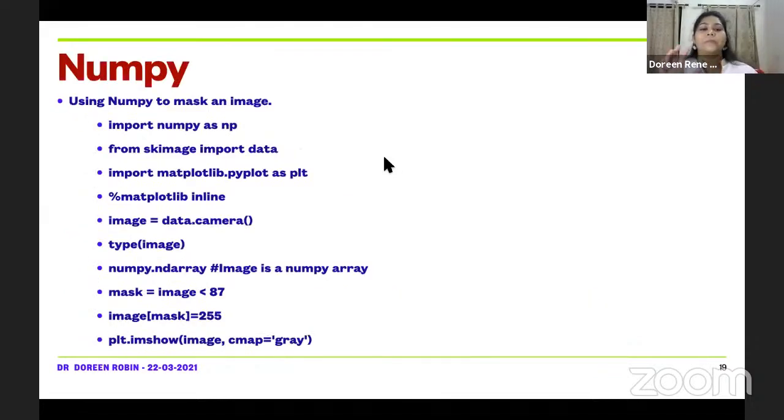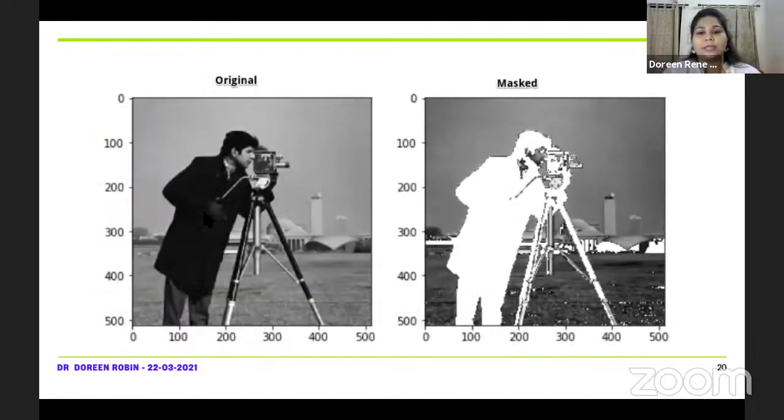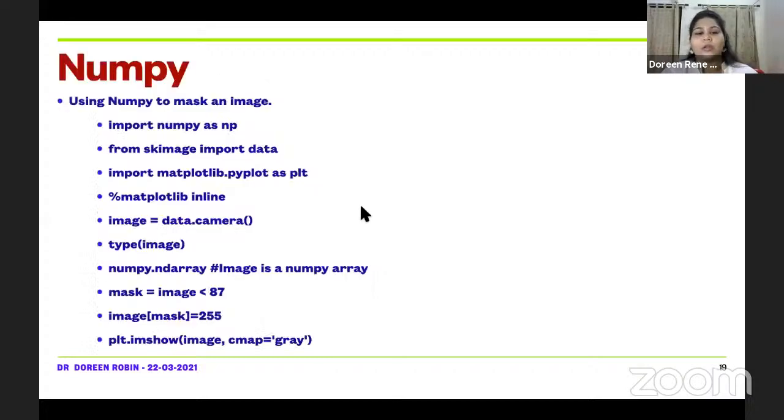Now, if I want to mask an image: first, in scikit-image, we worked with image filtering. With the NumPy array, we are going to work on the functionality called image masking. This is the original image. I'm masking according to the colors. I import NumPy, and from skimage import data, which I've already imported, then Matplotlib. I'm loading the camera data. The type of the data is a NumPy array.